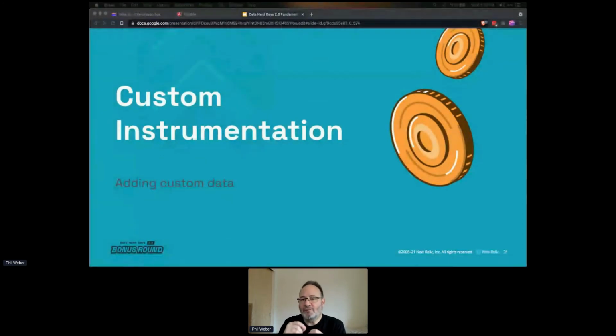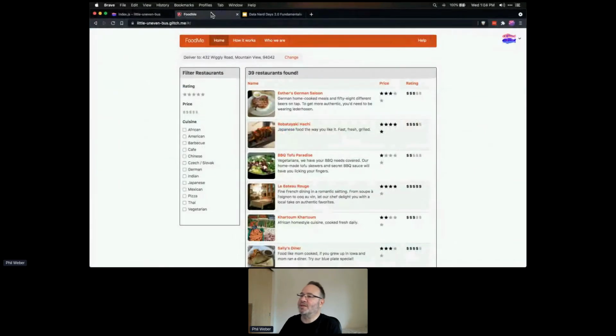If you were in our first session today, we added instrumentation to this FoodMe sample app. We're using a website called glitch.com. We made a fork of this application and added the license key for our account so that it would report to New Relic APM. Then we copied and pasted the JavaScript into the web page so that it would report browser data to New Relic.